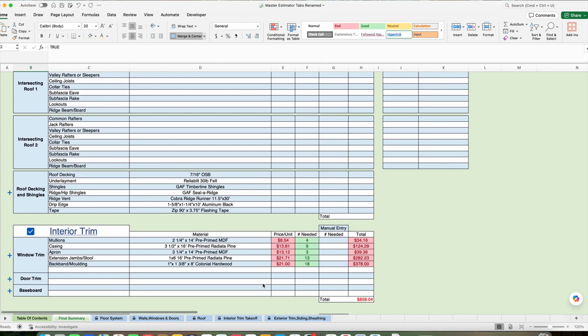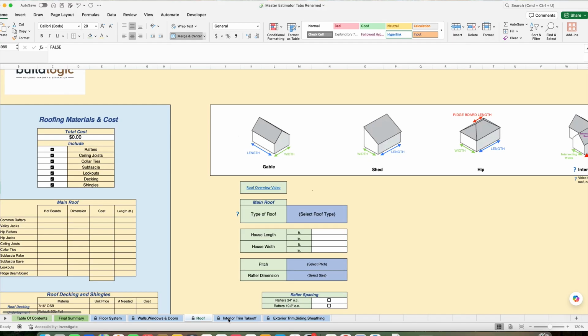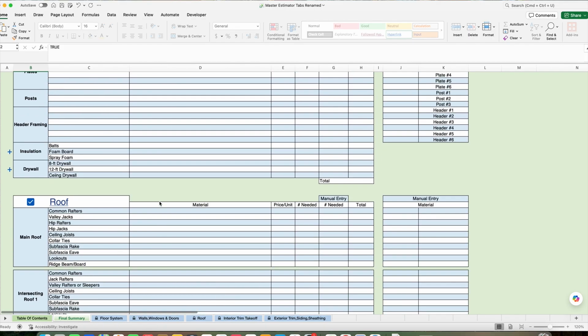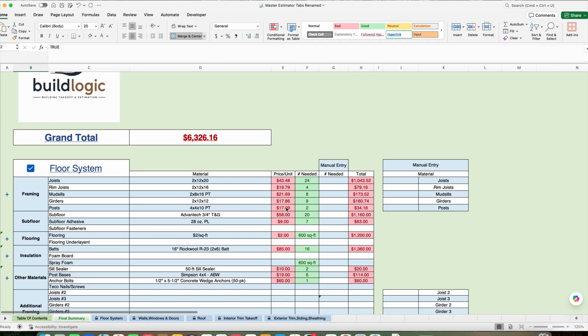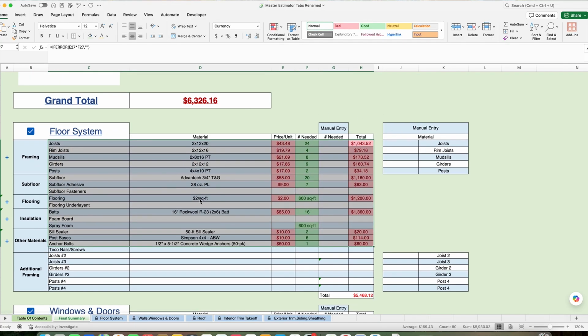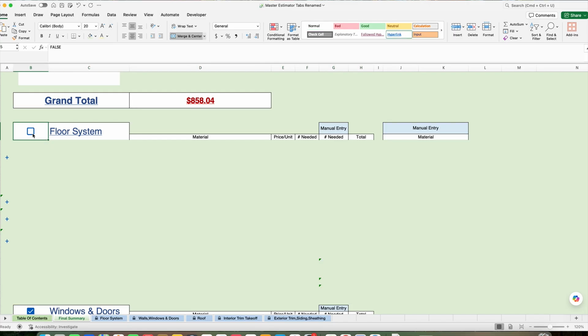So you can see how that comes in handy if you're moving through and doing interior and exterior trim. You put in your information and then you go back to your final summary and it has all this information that's stored from a previous section, and you just want to know how much you're going to need. You can get rid of it like that.